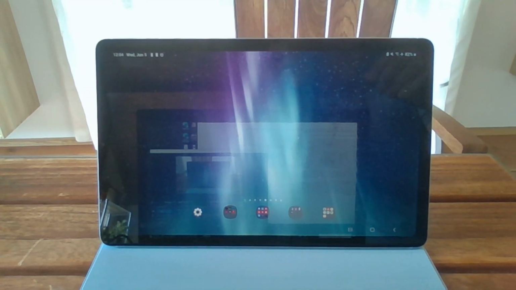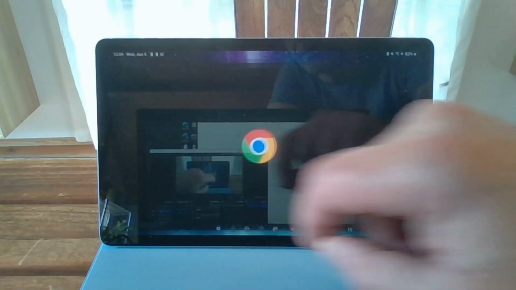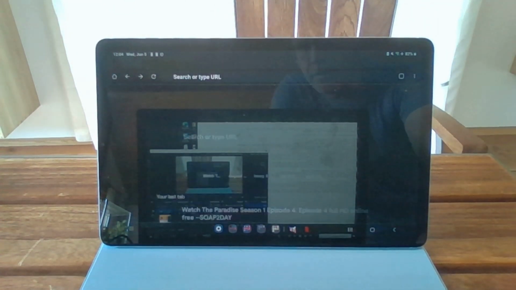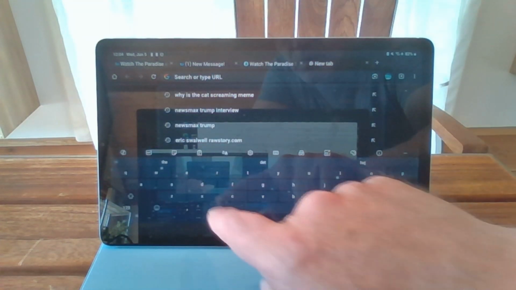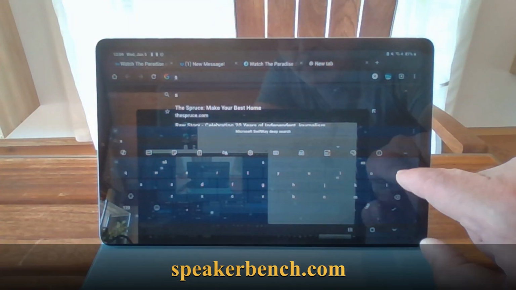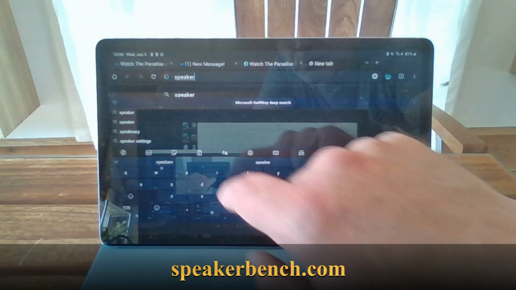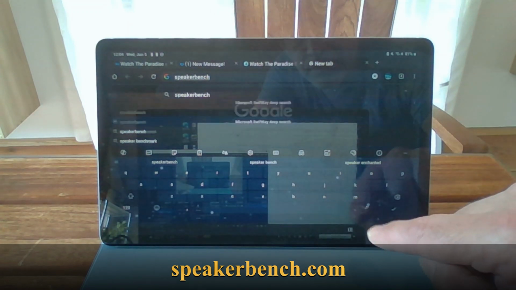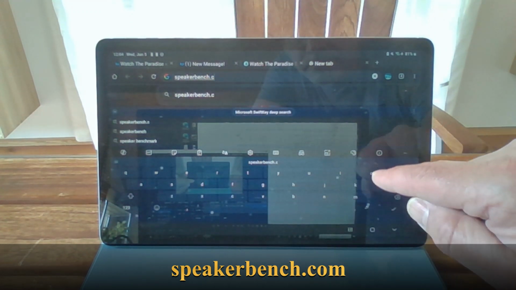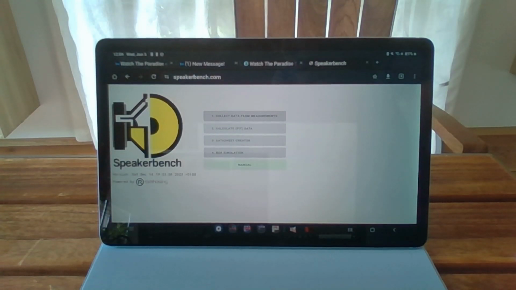First, we locate a browser, and in this case, because it's an Android tablet, it'll be Chrome. And we type in Speakerbench.com. And as you can see, it is loading.